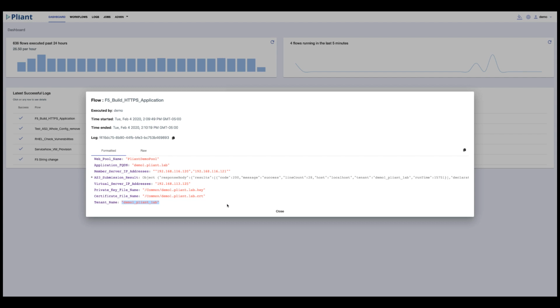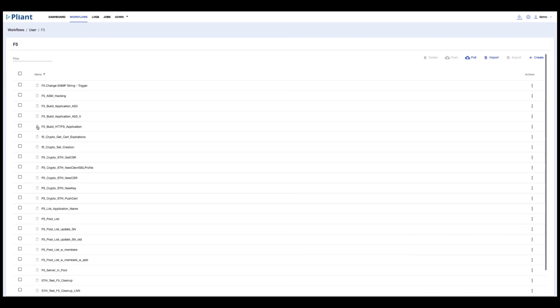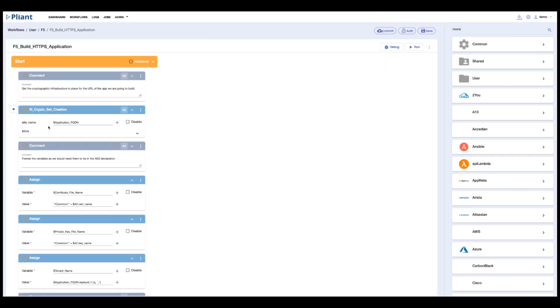Now let's take a quick look at the Pliant Workflow Builder and the blocks we use to build out this application. Here are the blocks we use to build out the workflow. This workflow calls a series of other workflows which complete each of the steps we saw performed.